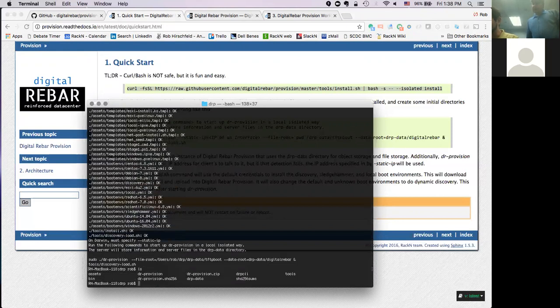If I look at my files here, you'll see I've got a whole bunch of files. Then I'm just going to run provision. It's going to sudo dr-provision, which is the service. It's going to put the file root in my local path and the data root in my local path, so it's going to store things here, and then run it in the background.